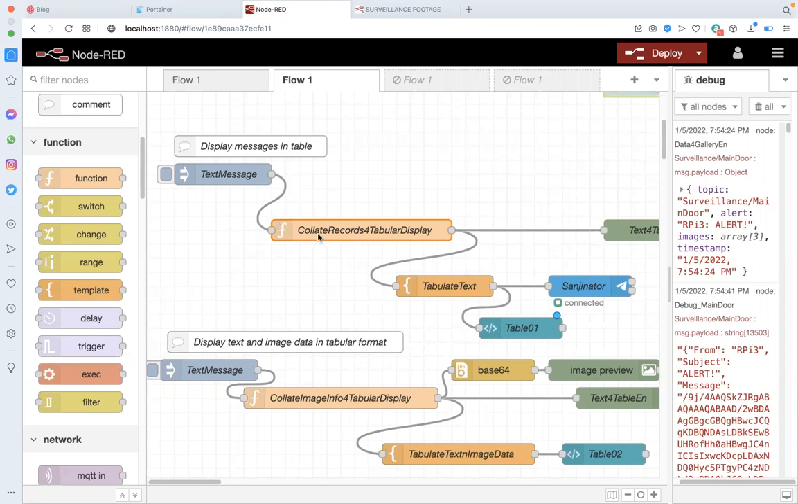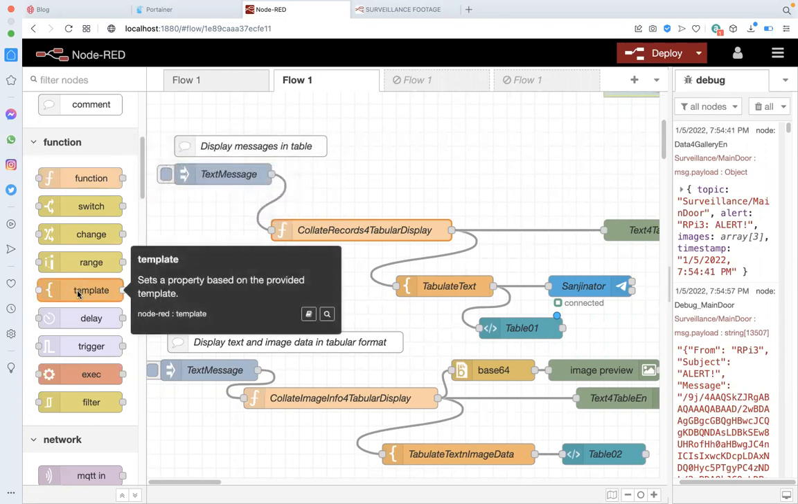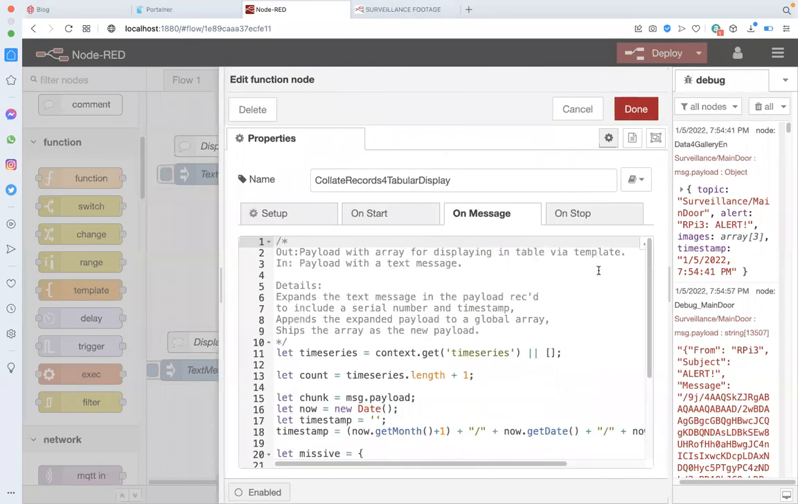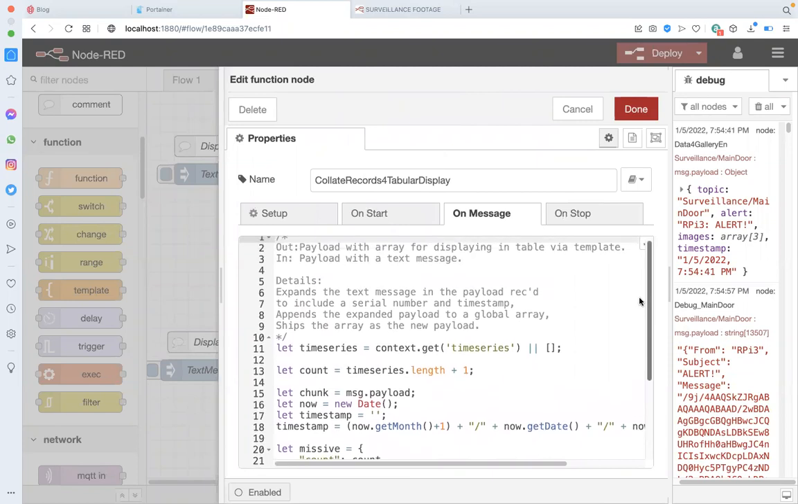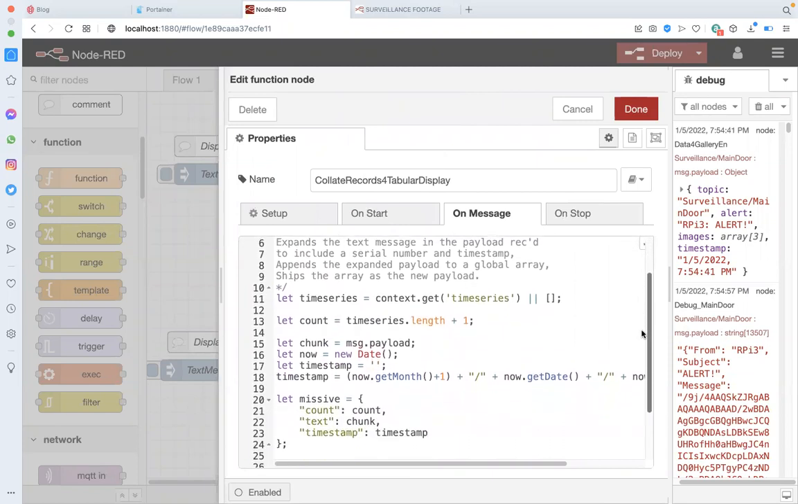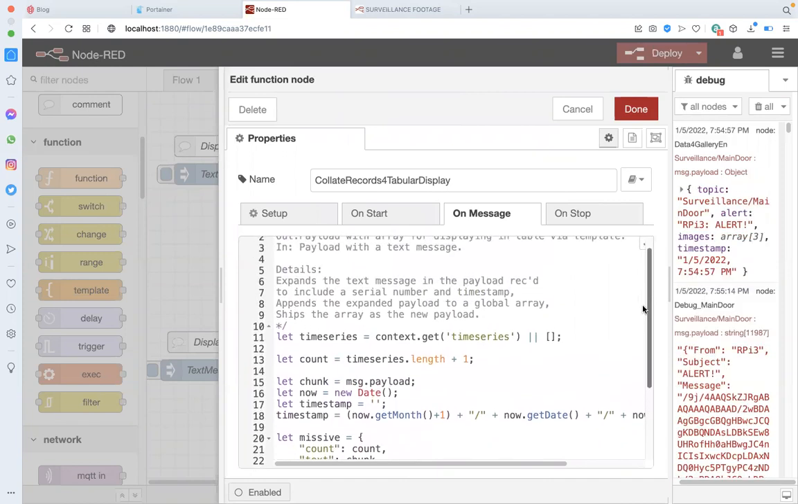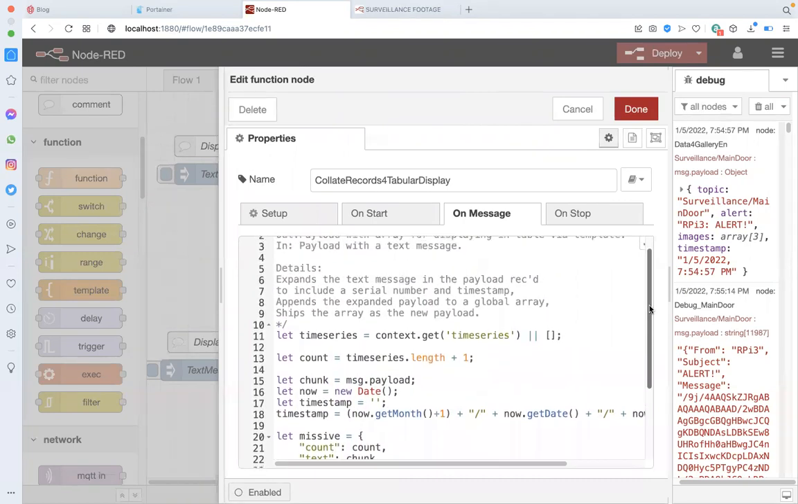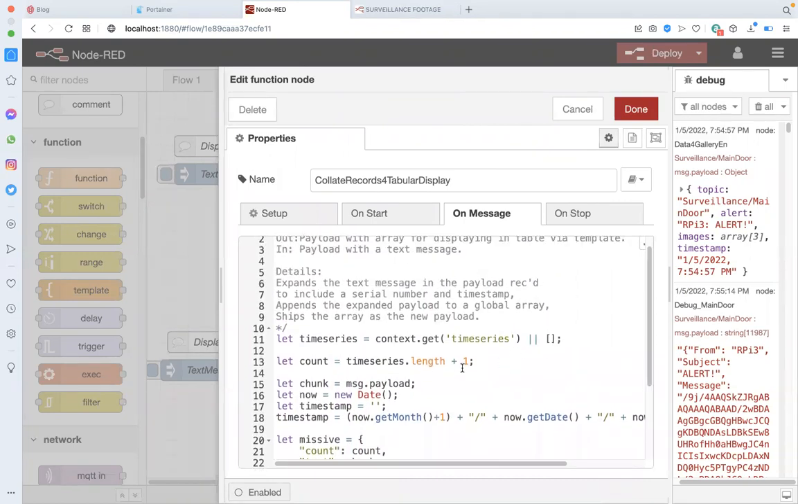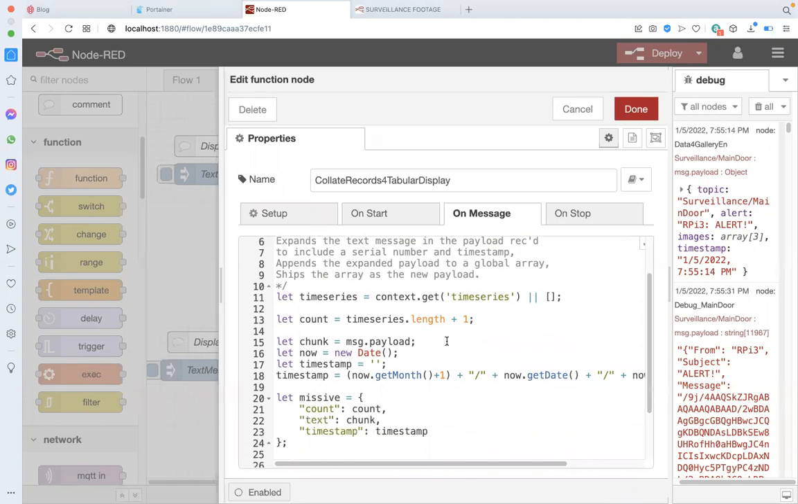The node upstream is this collate records for tabular display. It is a function, also from the function drawer, like the template node that we just looked at. Looking deeper. Now this is a JavaScript function. It ingests the incoming payload, which has the text message. And the order of business here is to recreate the entire table each time a new message is injected and send it on. So we need some way of creating a local historical record. Yes, a local history.